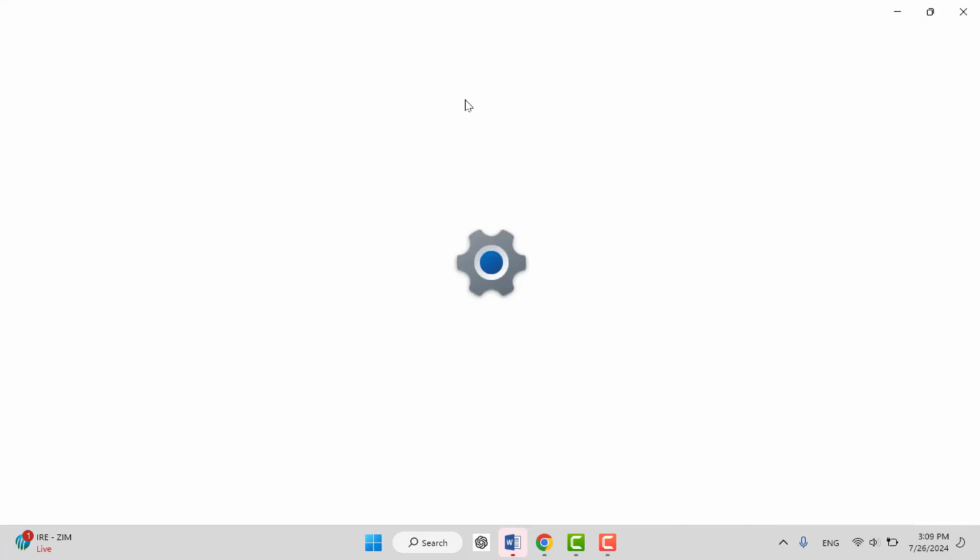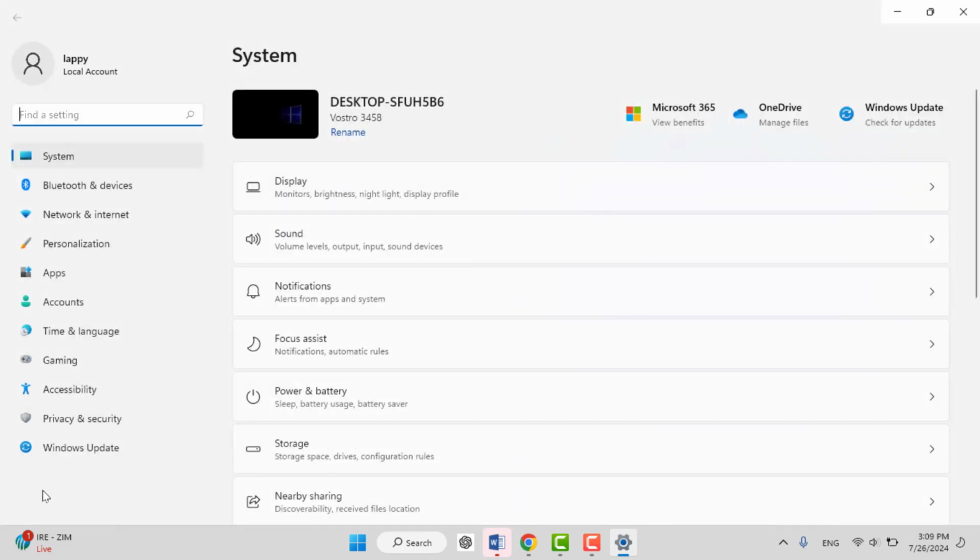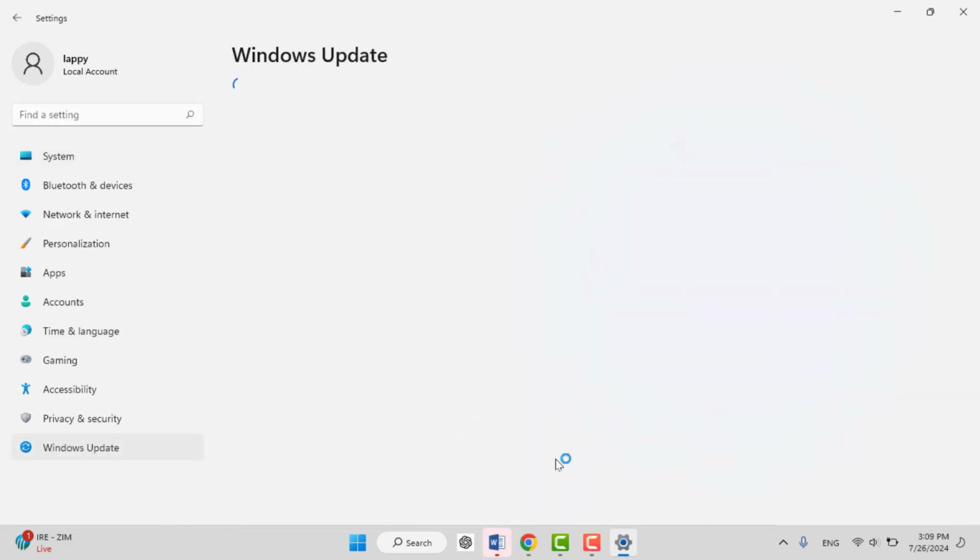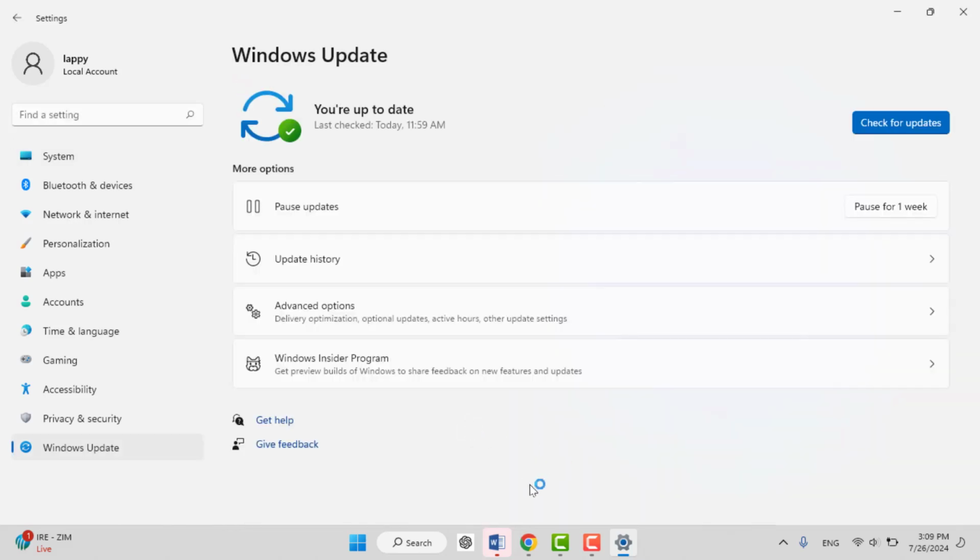In this video tutorial, we will learn how to download the Windows 11 24H2 ISO file. In this video I am going to show you. For this, first you need to open any web browser on your PC.